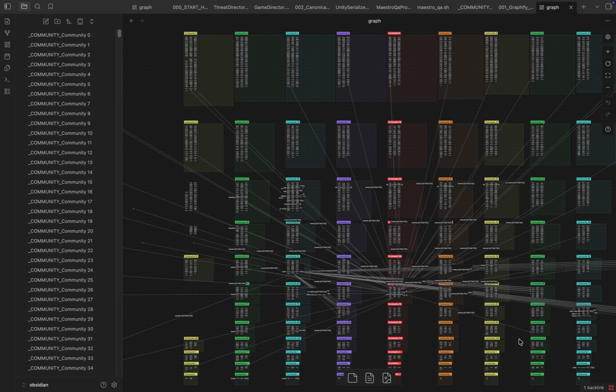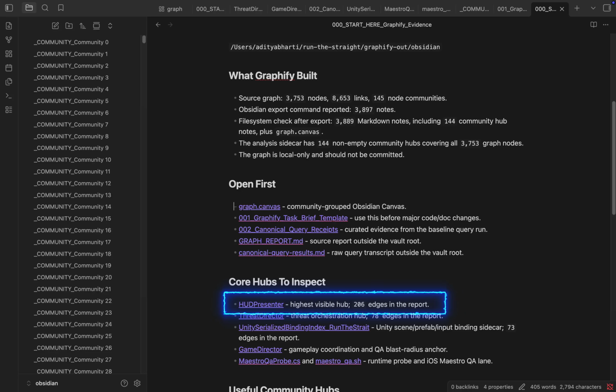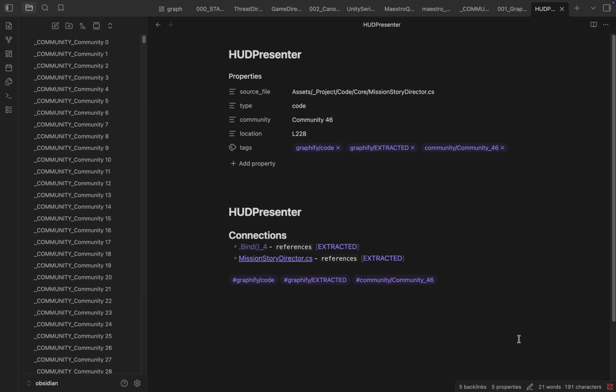I can open HUD Presenter and see that it is not just a UI class. It is a high-pressure hub. In the report, it shows up with 206 edges. That is a signal. If I touch this area casually, I am not just changing presentation code, I may be touching warnings, run state, scoring, threat indicators, mobile readability, and test expectations.